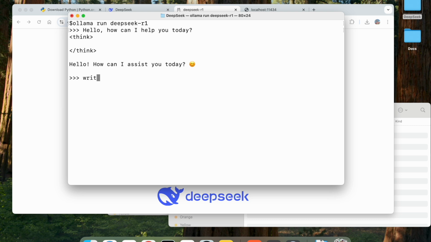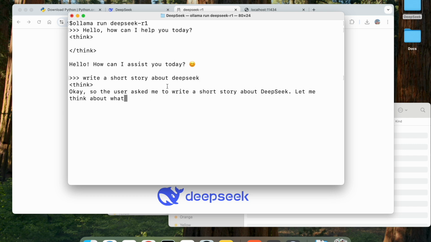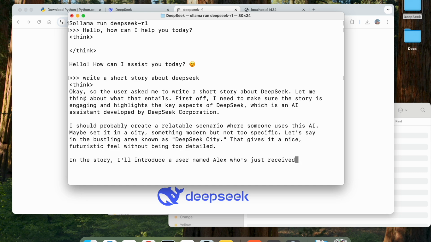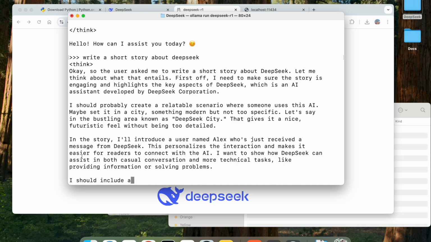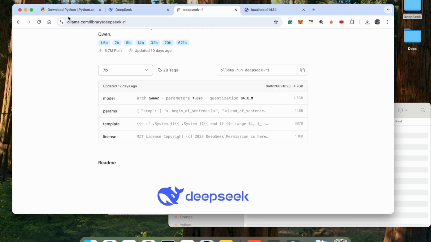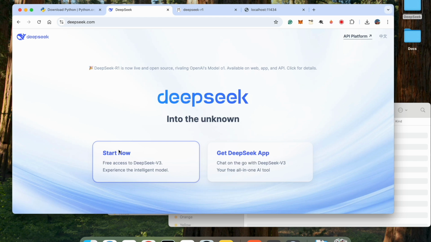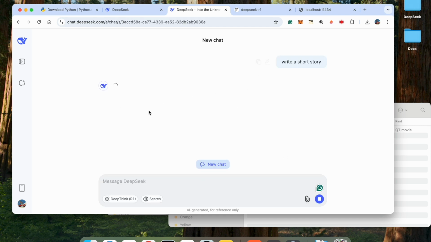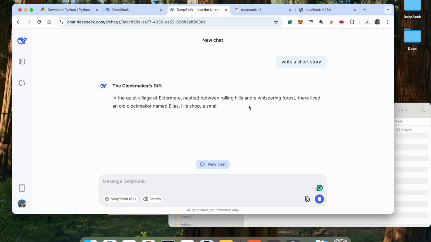I can say, write a short story about DeepSeek, and it's going to go ahead and, okay, so the user asked to write. It's going to tell me what it's thinking about, and it's under the think tags, as you can see, and it's kind of writing stuff. It's similar to if you go here to DeepSeek and I'll say start now, and here I say write a short story, and it'll go ahead and think about it, and that's where it's thinking, and write a short story for me.